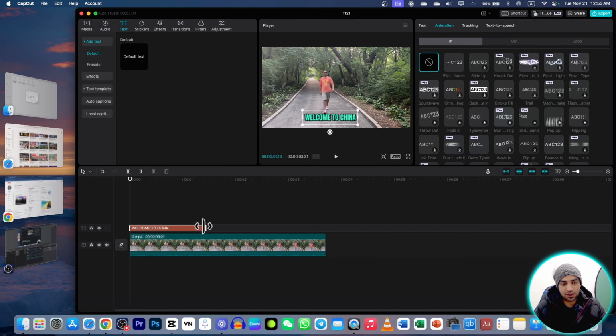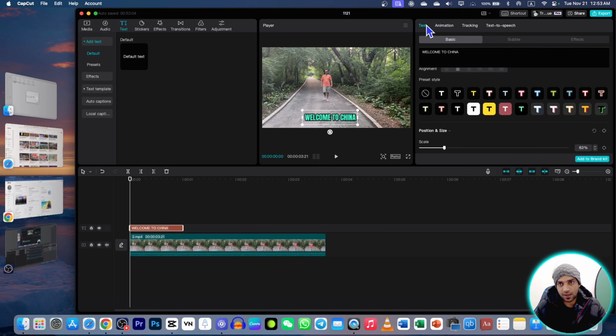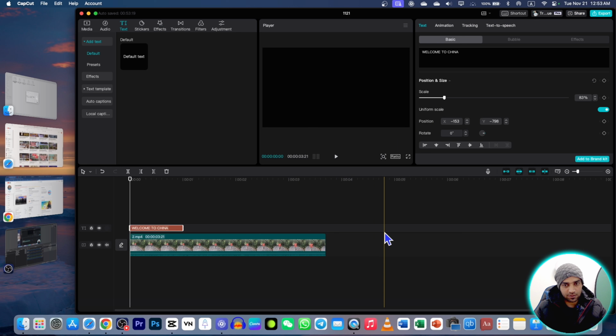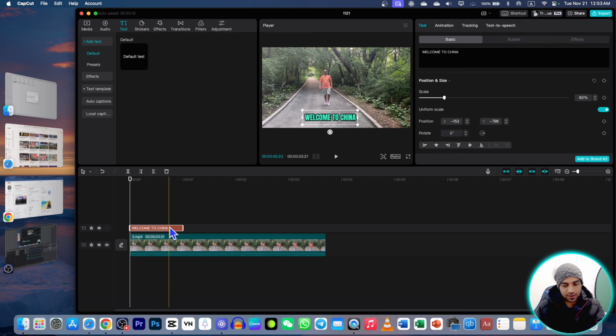Text is designed now, but here you need to remember that you don't need to give the keyframes or animations here. You just design the text here, and in and out animations we don't need right now. Go to text again and go to this one, add to brand kit, and here rename it as test preset. All right, so now I'm done. If I delete this text, it's all right.